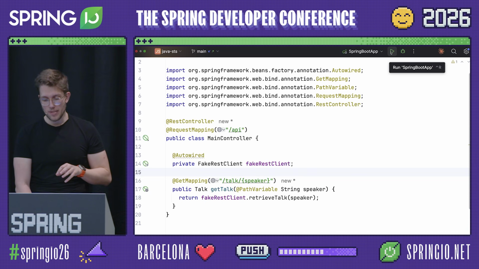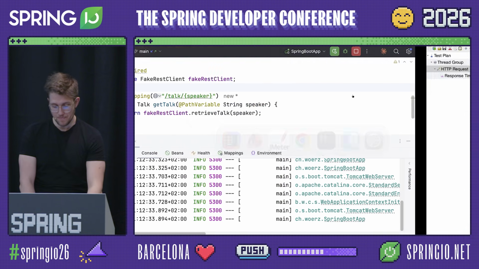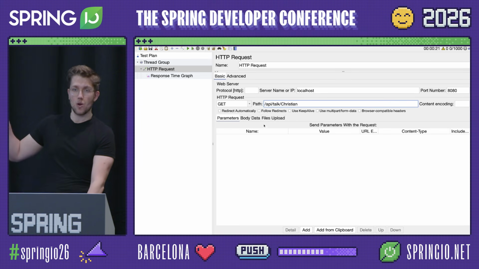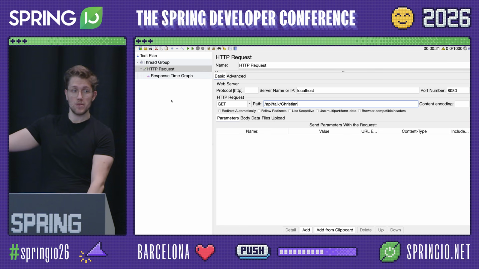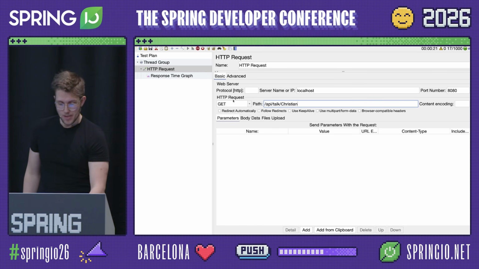So let me show you what this means performance-wise. Let me start the Spring Boot application, and let me switch over to JMeter, where we will call this API talk and then the speaker name. And we will then measure how long it will take for one response to finish, and I will run this with 1,000 concurrent users.